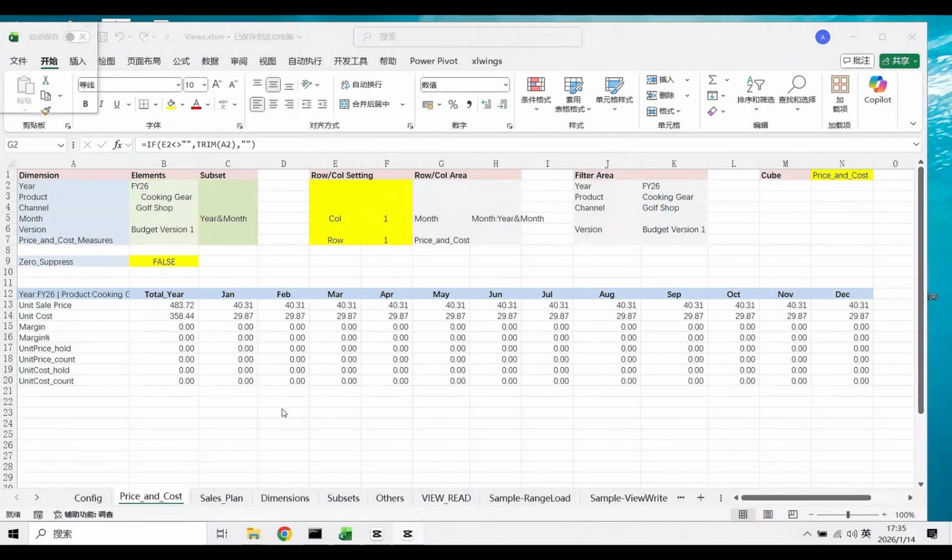We have demonstrated the direct usage of M1 view read. Now let's look at how to create a more flexible data display with the help of Excel formulas. This worksheet shows a grid view for data from the price and cost cube.